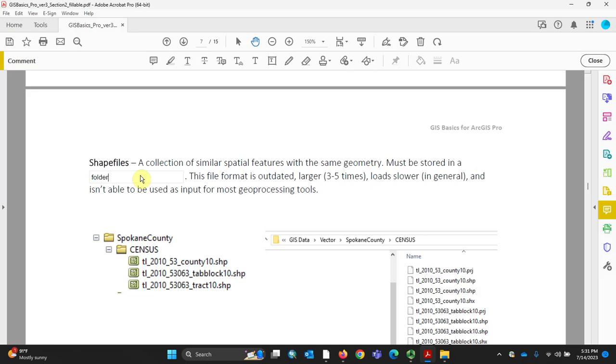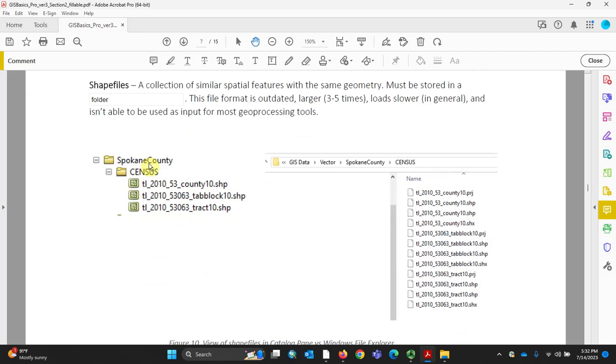In general, it's going to be larger than a feature class, it's going to load slower, and it's not able to be used for input in most geoprocessing tools. So you're definitely going to run into shape files, but they're not going to be as useful for most of the things we do. And so we can use tools to convert them into feature classes and save them in geodatabases. But you will run into them for sure. The agencies are going to give you shape files. You'll have them to deal with sometimes. So this is what a shape file looks like in the catalog. And you can tell these are actually polygons.